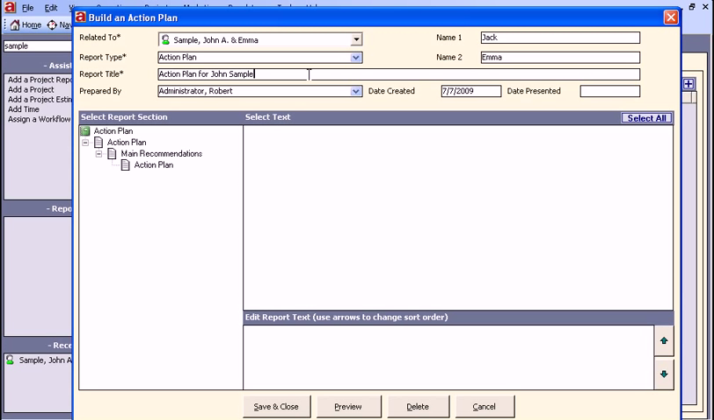The Date Created field defaults to today's date. This date is logged for historical purposes. Enter today's date in the Date Presented field by pressing the letter T on your keyboard.